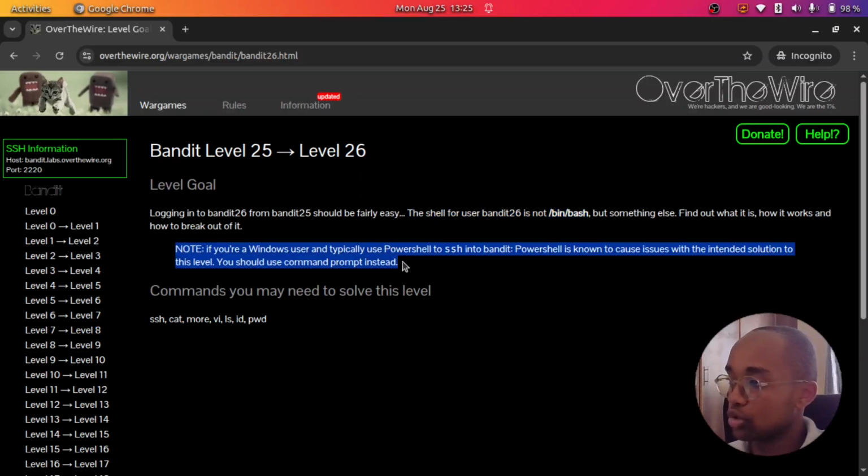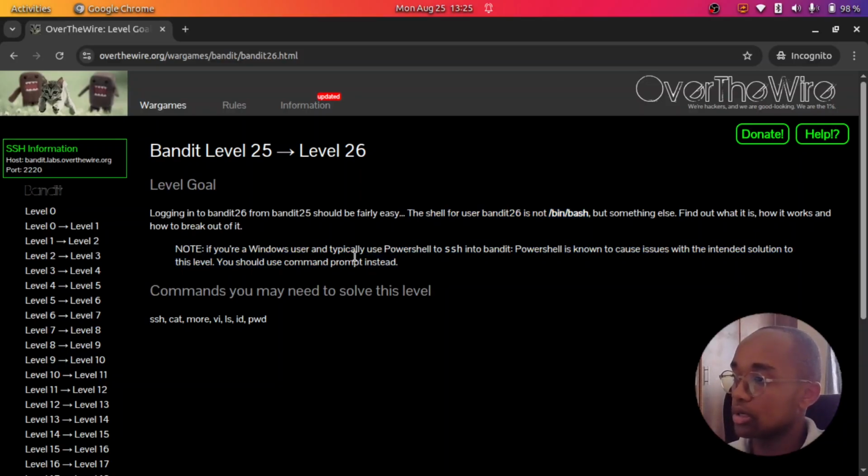And this is a note for Windows users. If you are a Windows user and typically use PowerShell to SSH into Bandit, PowerShell is known to cause issues with the intended solution to this level. So you should use the command prompt instead. And these are some of the commands that you may need to solve this level.